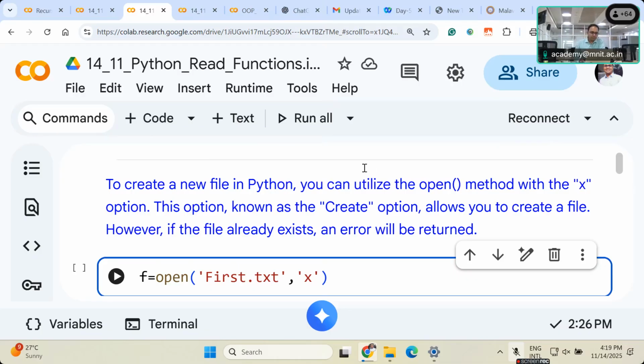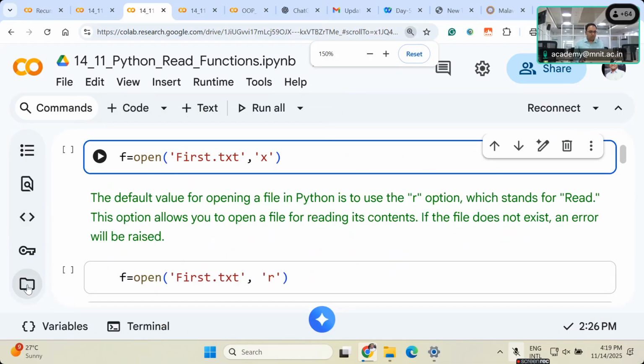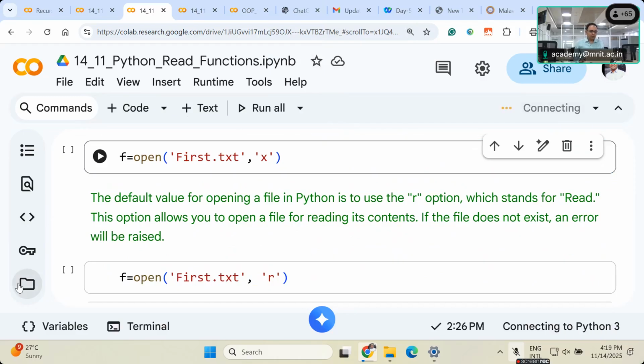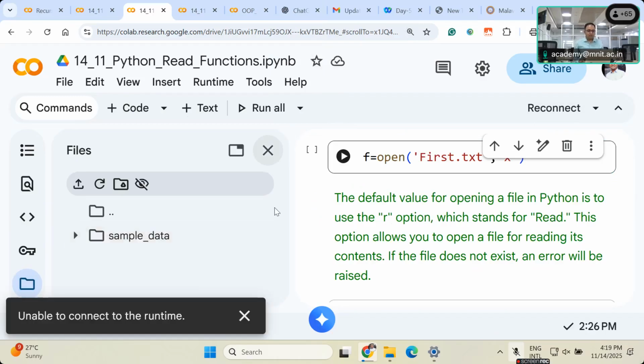Okay. So now what I'm going to do with respect to Google Colab. Let me zoom this out. You can see this particular folder icon over here, right? Let me just reconnect first, and I'm going to press on this folder icon. Whatever files are associated with this notebook, you will be able to see over here. So far I cannot see any file because I haven't created any.